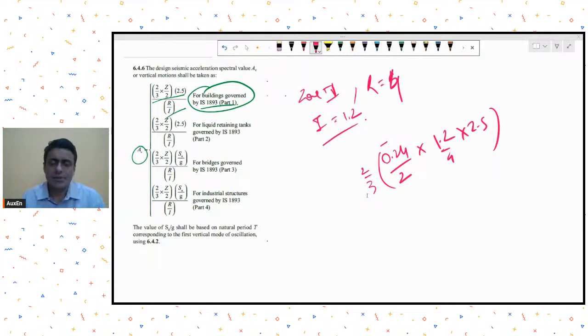Mr. Manish is saying screen is not visible. No, no. This OneNote screen is visible. Just do this calculation. What is the answer you're getting?